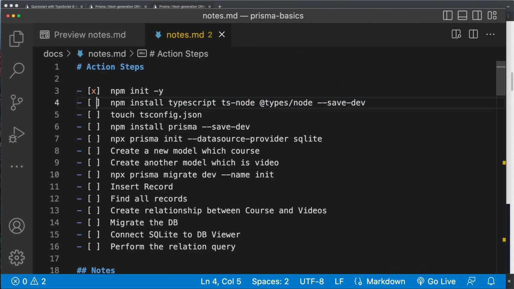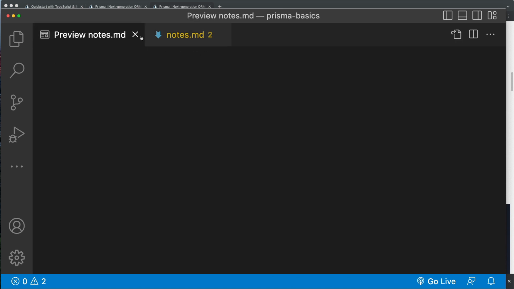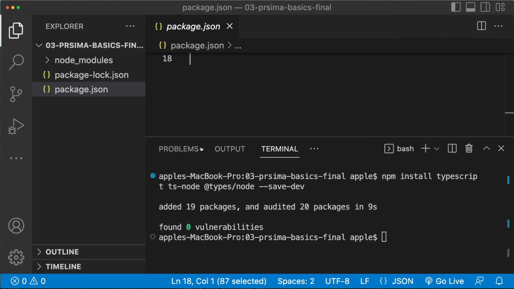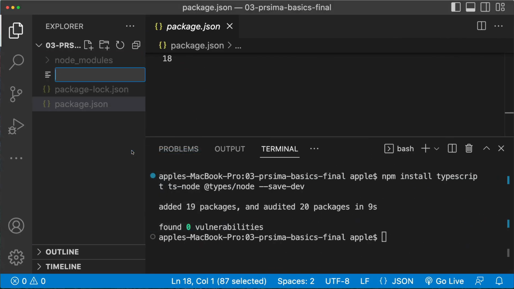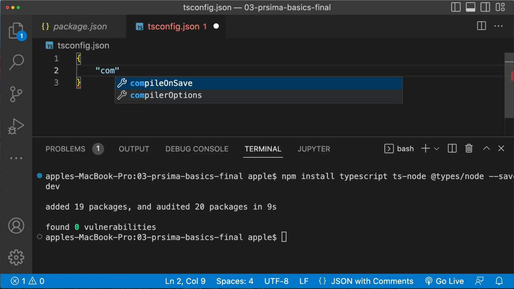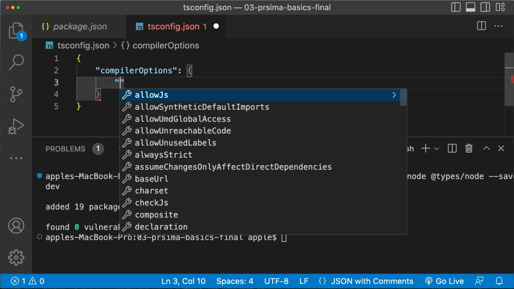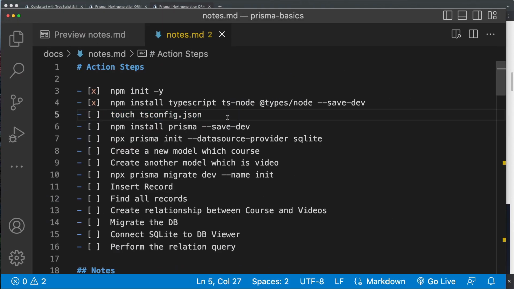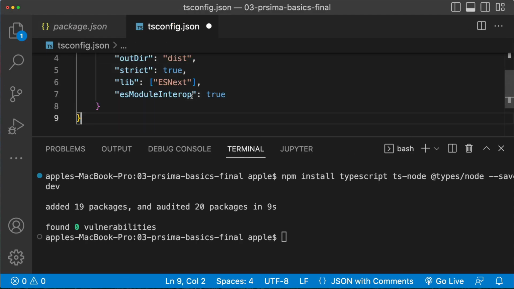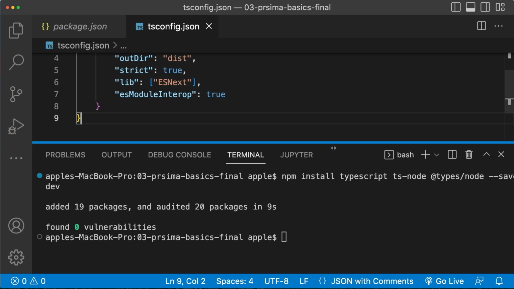Now we're gonna move toward our next step, which is the tsconfig.json file. I'm gonna create the tsconfig.json file. Here I will add a little bit of typings. I will add the compiler setting configurations. This will be specifically for TypeScript. So I'm gonna copy the same code here because this is not a TypeScript course.